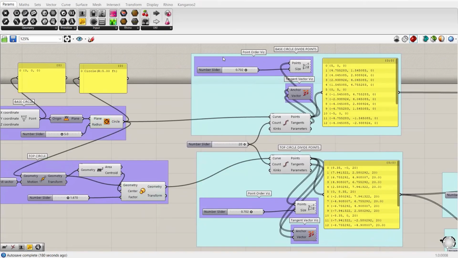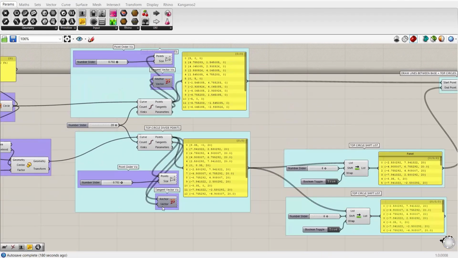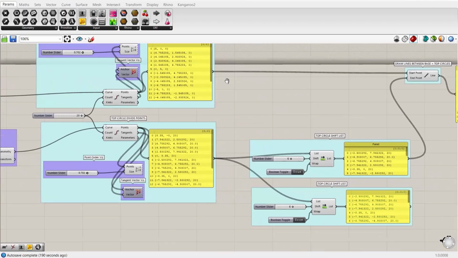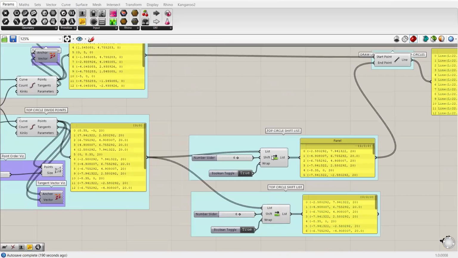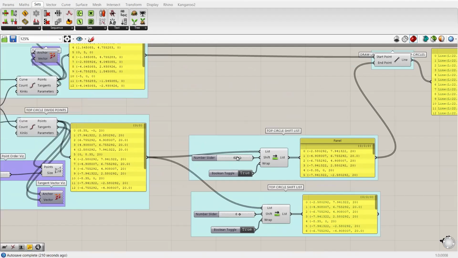Here I'm showing you information about the order of the list and the tangent vector. Then we're taking the top points, and I can either go directly out of points or I'm going through the panel just to show you what shift list is. And then we're using the shortcut Control Alt left click. So we are using the shift list component under list, under sets list and shift list. And we are looking at how to basically change the order. So then our lines are connecting to other.